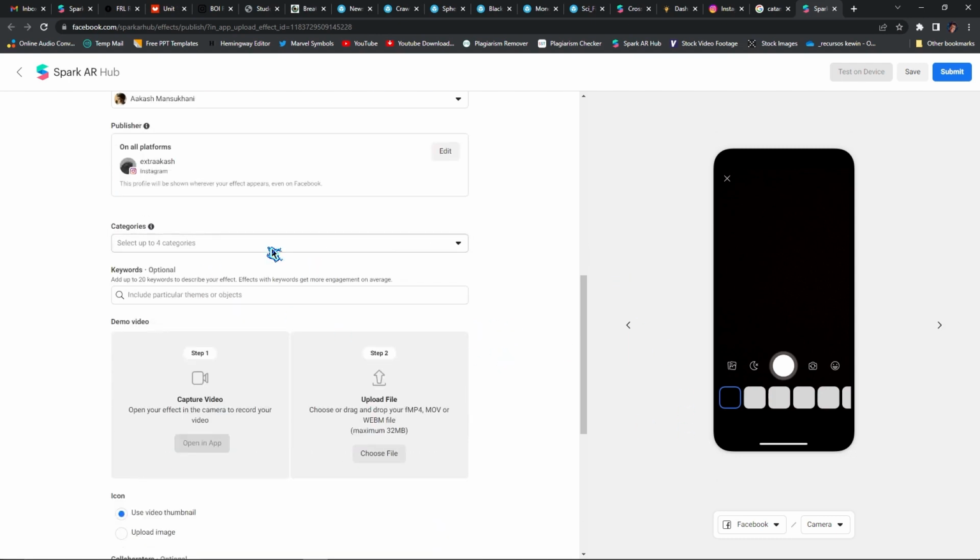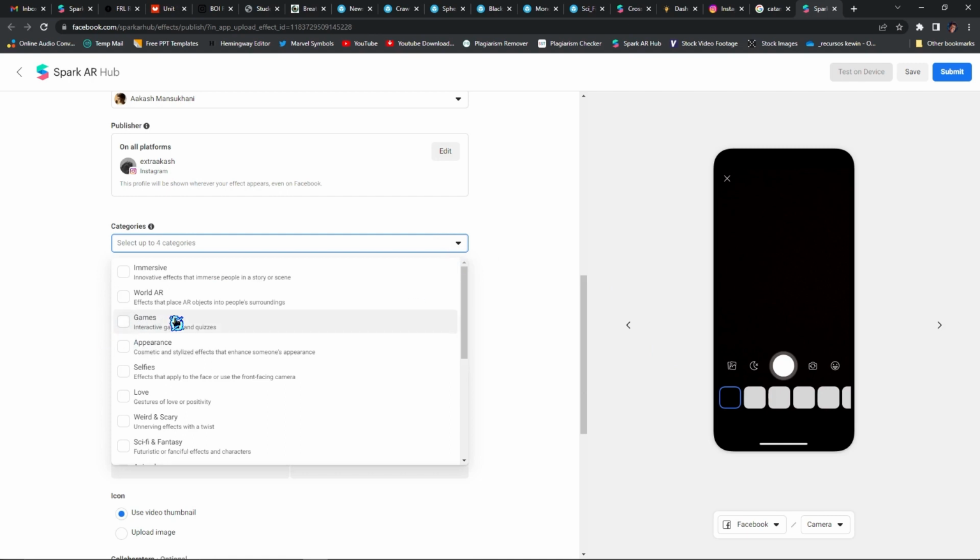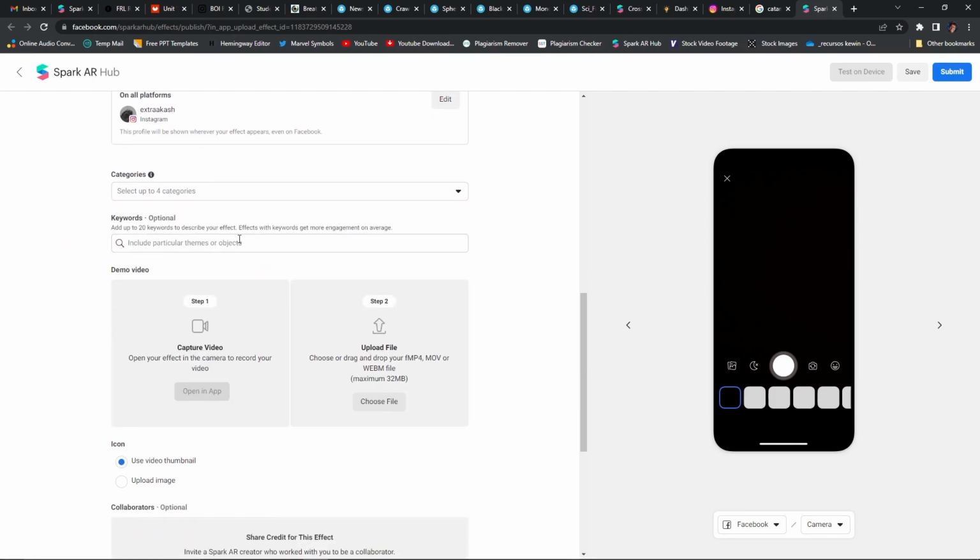You could choose what your category is. For example, this is games, this is into world AR. So you can choose up to 4 categories and keywords. So one more main thing which we will require is to upload the demo file. As we tested before, we could send this to your Instagram for some testing, and you could also record that. You could save that recording and just upload it here.